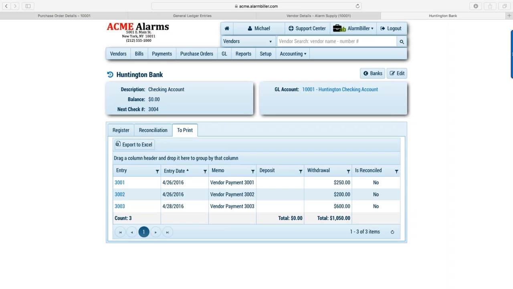How does the vendor get the PO? You will have the option to both print it and send it to them, obviously, or you're going to have the option to email it to them. So you'll be able to email the PO directly to the vendor.